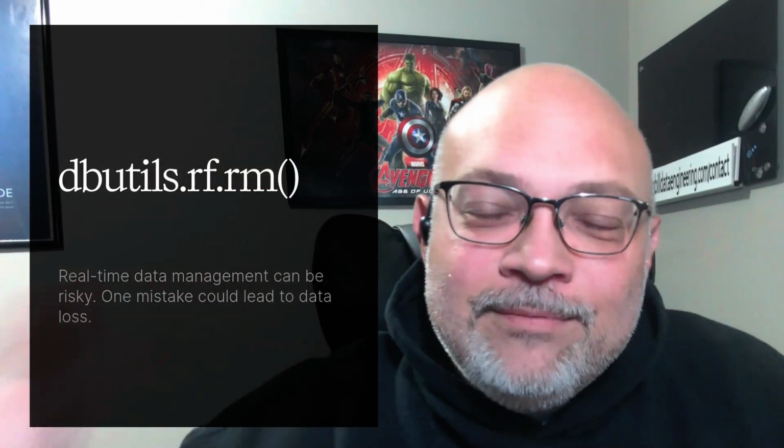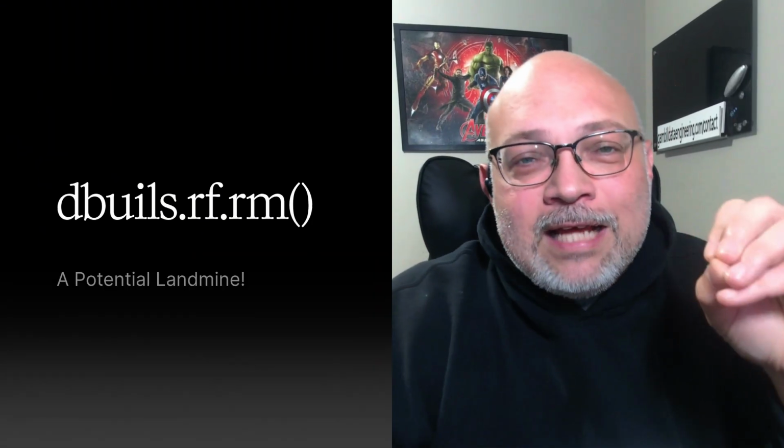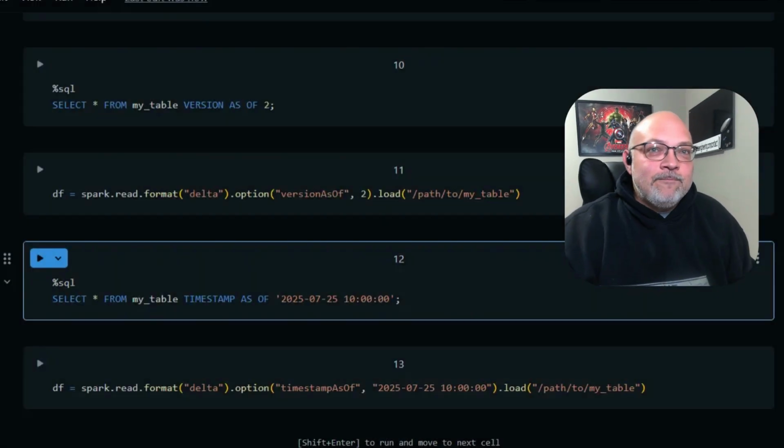Okay, DB Utilities has a fs.rm. This is a landmine. One time I saw a dev delete a full mount point by passing in the wrong folder. No confirmation, no recovery. It was terrifying. Luckily, there is some time travel in Delta, and so you could go back and retrieve the data as long as you have it turned on, and I wouldn't do it real often. You never know when something's going to hiccup.